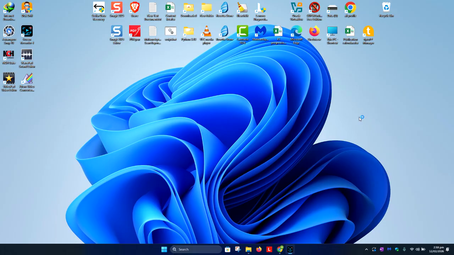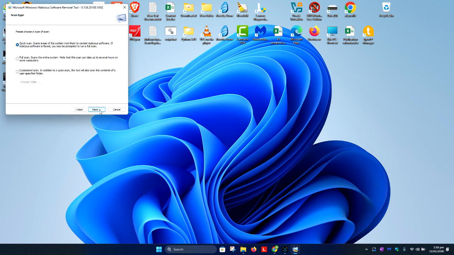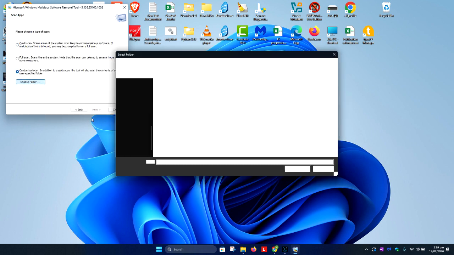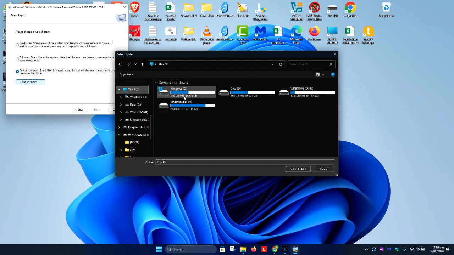Again, you will need to wait a bit and then a little window will pop up, which is this one. Click Next, click Customize, Scan, choose Folder. At this stage, this tool allows you to scan the Windows operating system, the C drive. It allows you to scan external USB flash drives, external hard disks, external SSDs, and even SD cards.